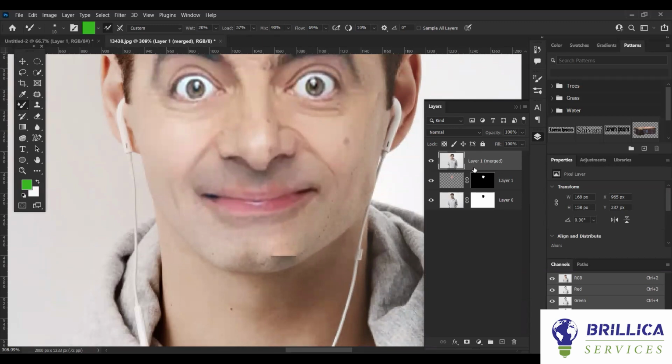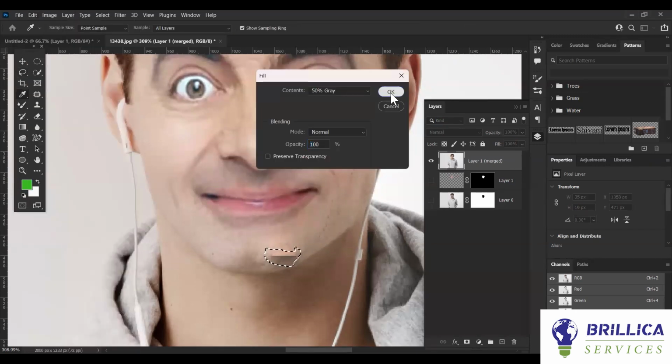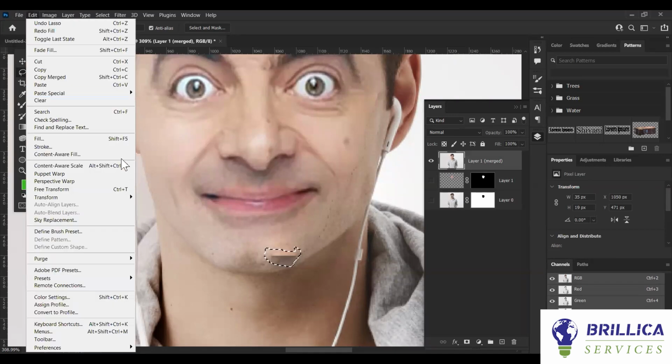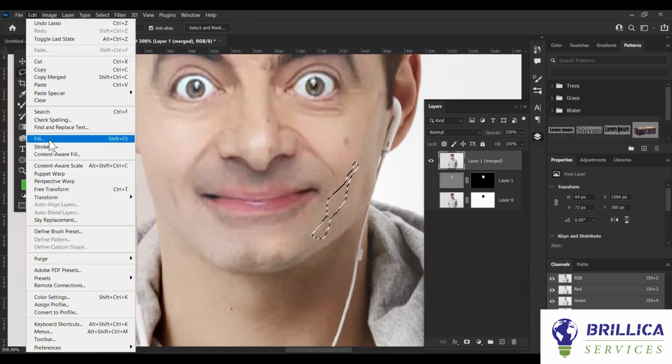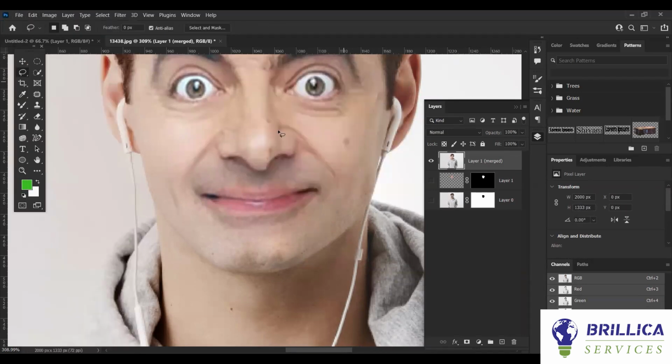Firstly, check your mixer brush. I'm just cleaning my container. Edit, Fill, Content-Aware in the object. Edit, Fill and continue, and see.